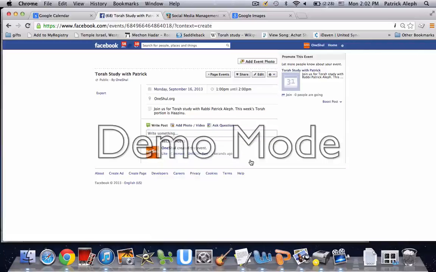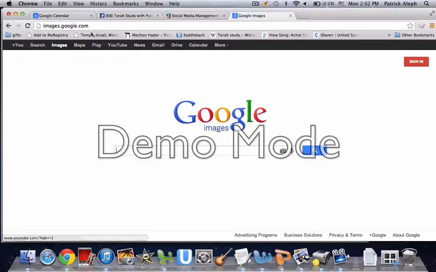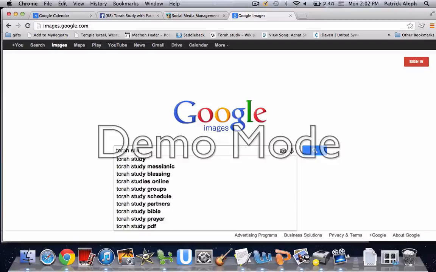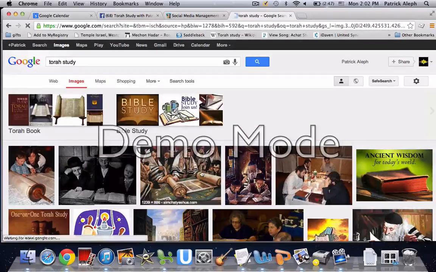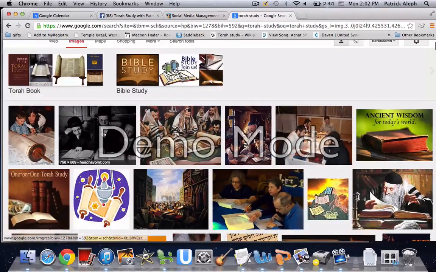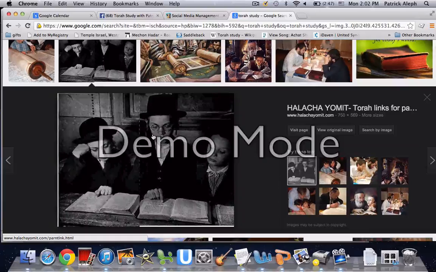Now, this is the part where you're going to add an event photo. We have photos right in here, but we're trying to do some new stuff. So let's do a photo upload. So what we're going to do is go to images.google.com. Once you go here, find a photo. So let's say Torah study. And let's find something. Well, I kind of like that one. That's sort of cool. All right.